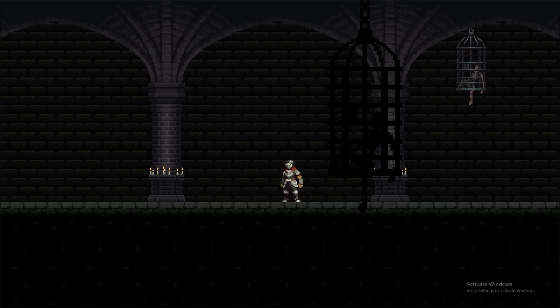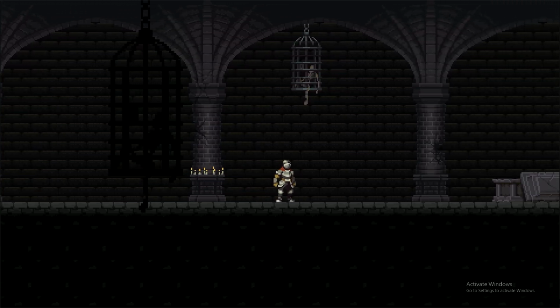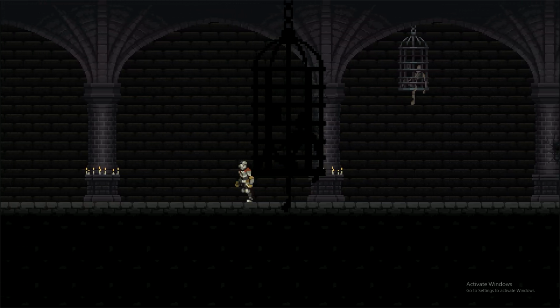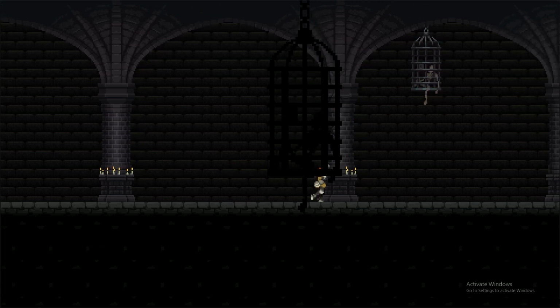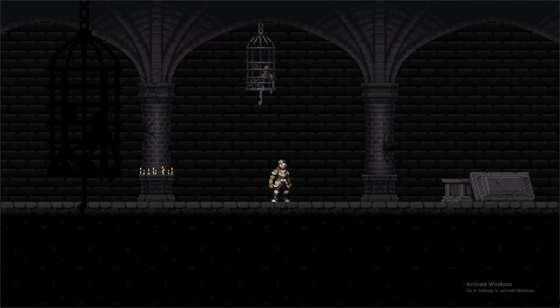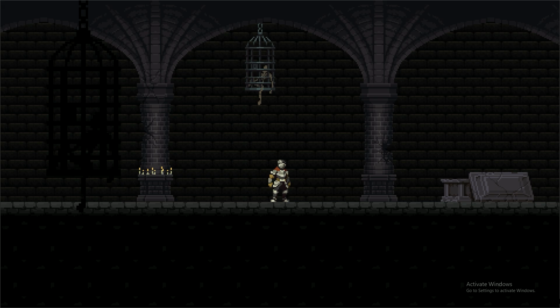For example, this cage in the background is scaled down, but its pixels are the same size as the pixels everywhere else. It was forced to be pixel perfect because everything is aligned to pixel grids the same size, even if those pixel grids are moving at different speeds.